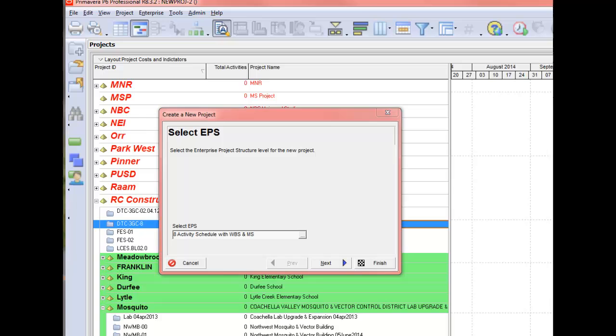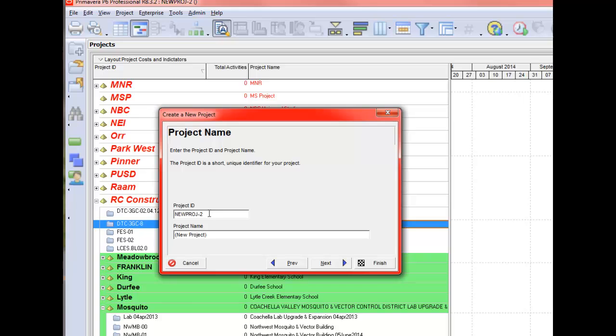We're next going to start a new project. When we create a new project, the first thing it asks is what's the EPS we've selected, and here we've selected the 8-activity schedule with WBS and milestones, the ones we just created. We go to next. The name of this project is going to be 8-activity. Project name: 8-activity with WBS and milestones.